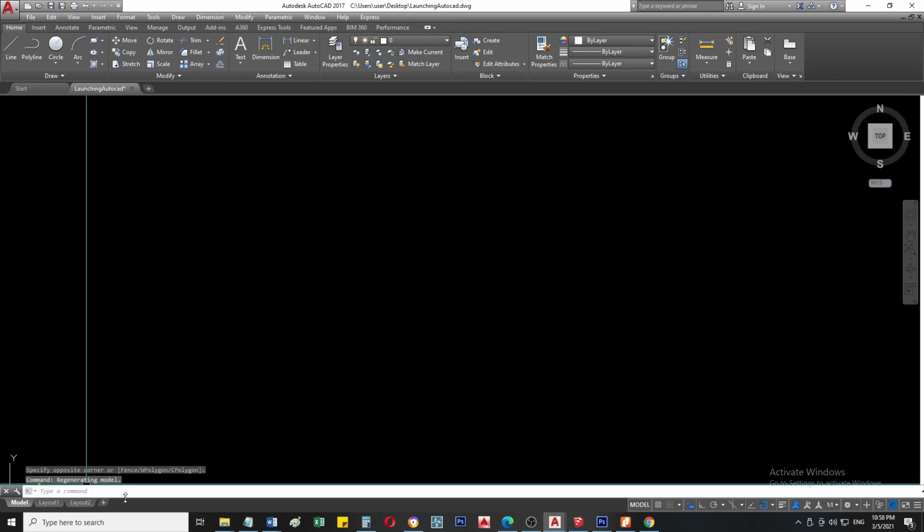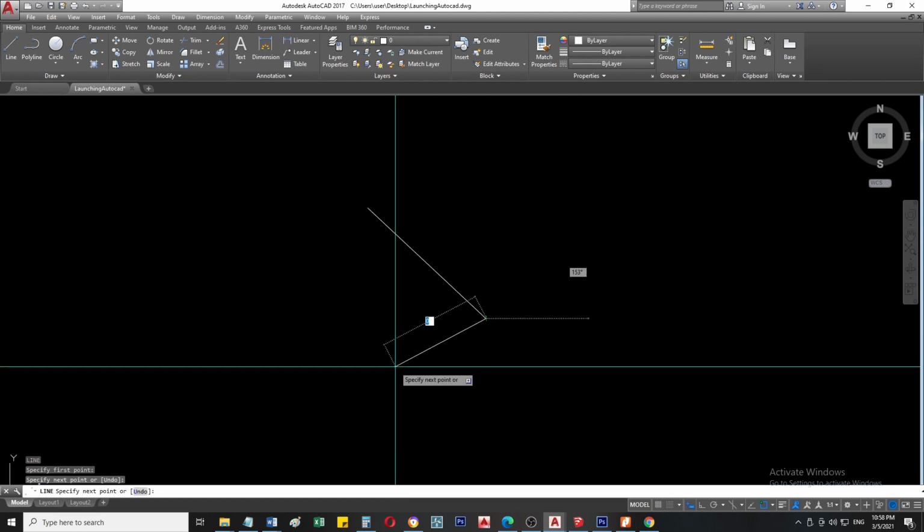This white line above is called the command line. Here you will see or type the command that you want to do. For example, we will draw a line. Enter. And then we draw a line.